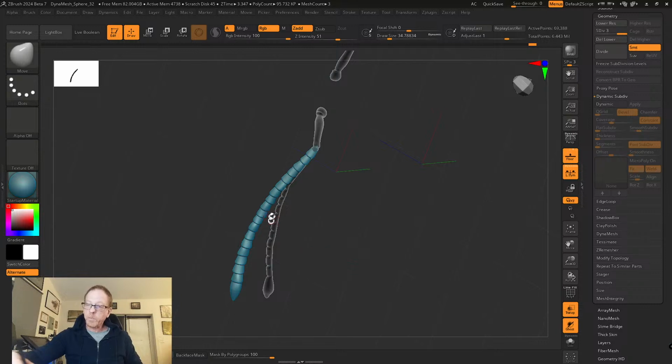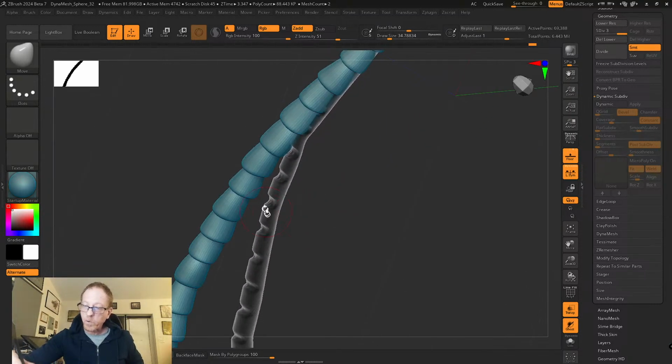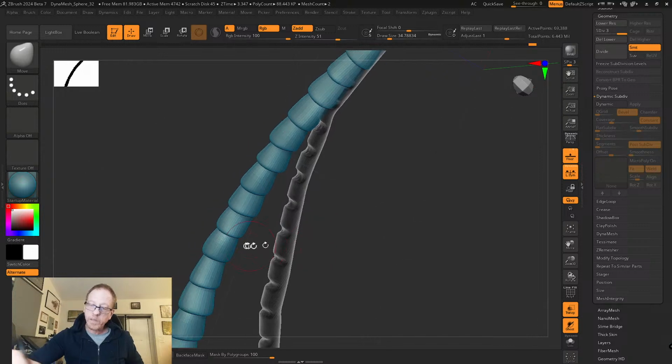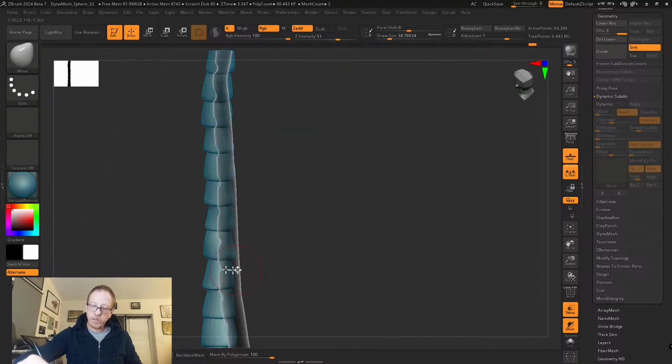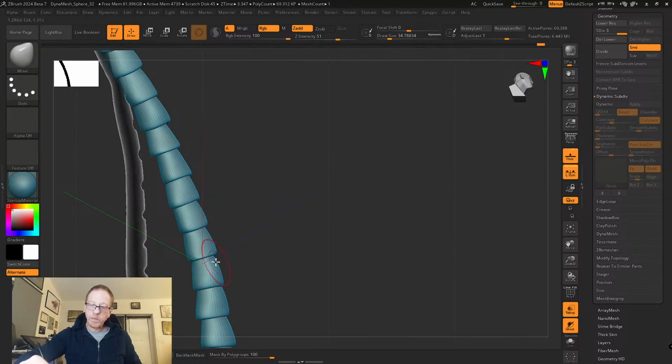But I think it looks better than if I had, and I've done this before, come in here and tried to sculpt in each of the segments, and that sometimes just turns into a horrible mess. It takes a lot more work to get it to look good than doing it this method.